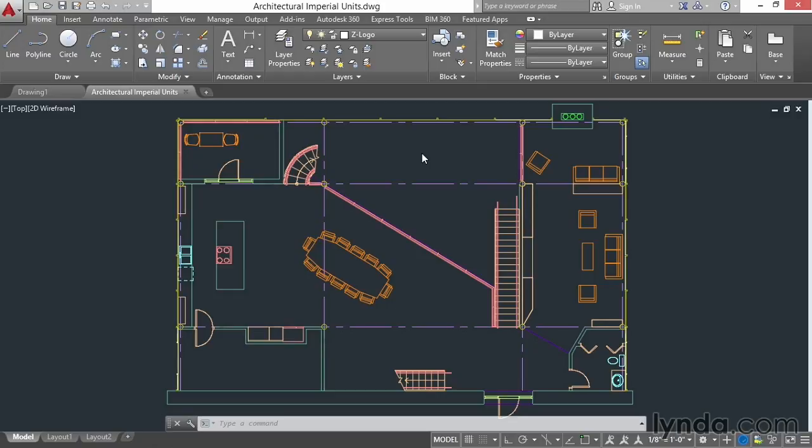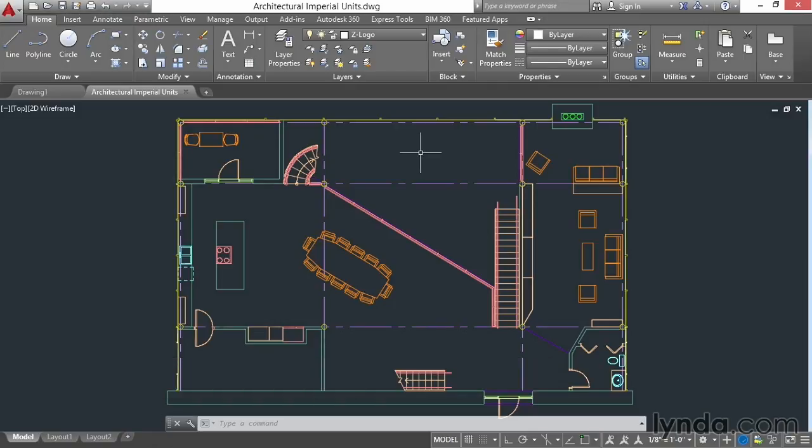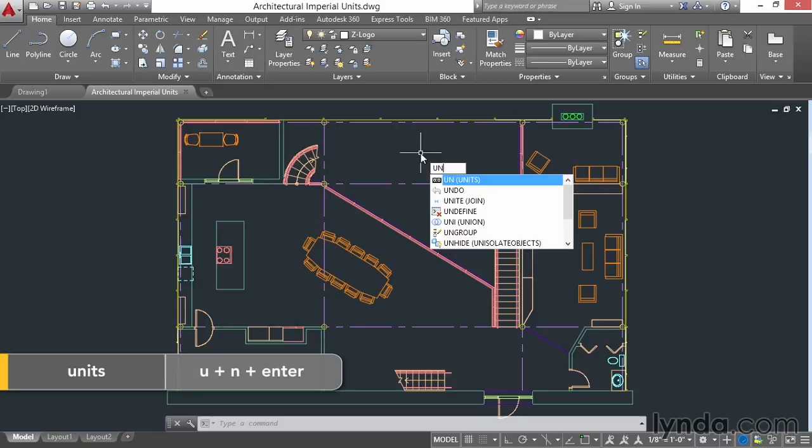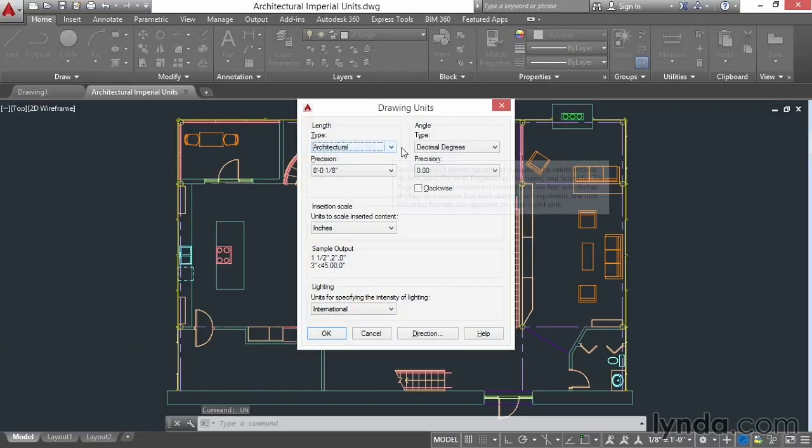In this video, I'll discuss units. One of the first things that you want to do before you get started drawing is select a system of units. Open the Architectural Imperial Units sample file from the Chapter 2 folder, and then type UN, enter for units. This drawing is currently set to architectural, which means the foot and inch system.